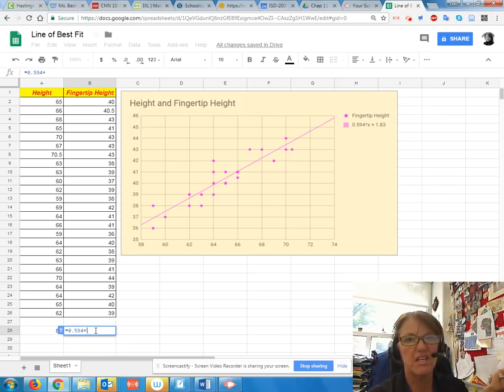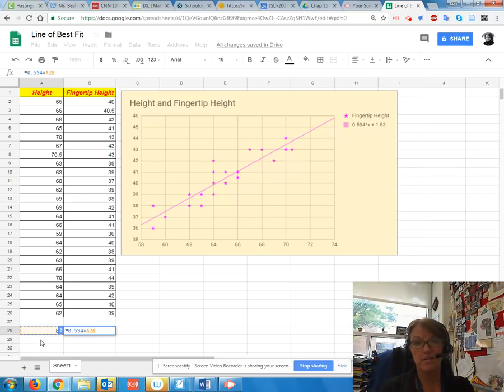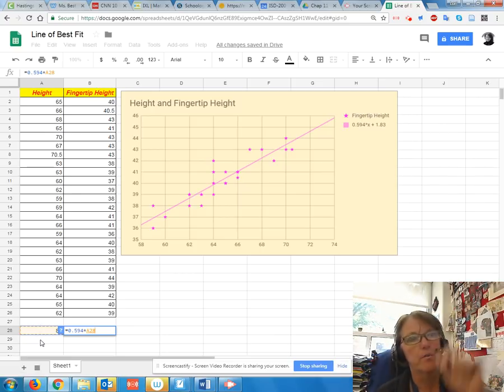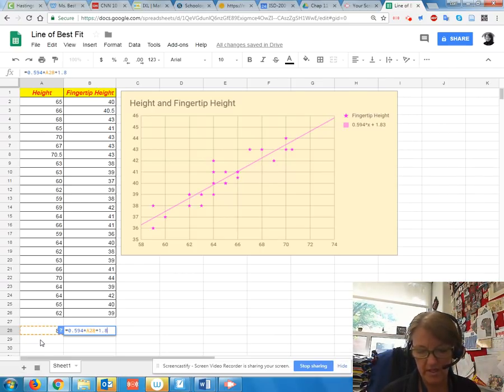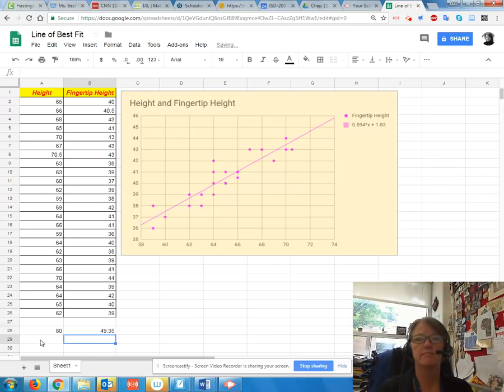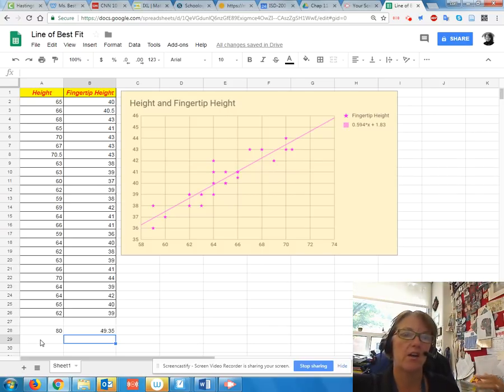Now, rather than type in 80, I just want you to click on the box that has 80 in it, and notice what it did. It automatically filled it in with that cell. That becomes important in just a second. Our formula said we still have to add 1 and 83/100ths, so do that. Hit enter. Boom! There you go. You have your prediction. Isn't that cool? When we are making a prediction that's outside of the data we have, that's a term called extrapolate. Extrapolate, X meaning outside our data.